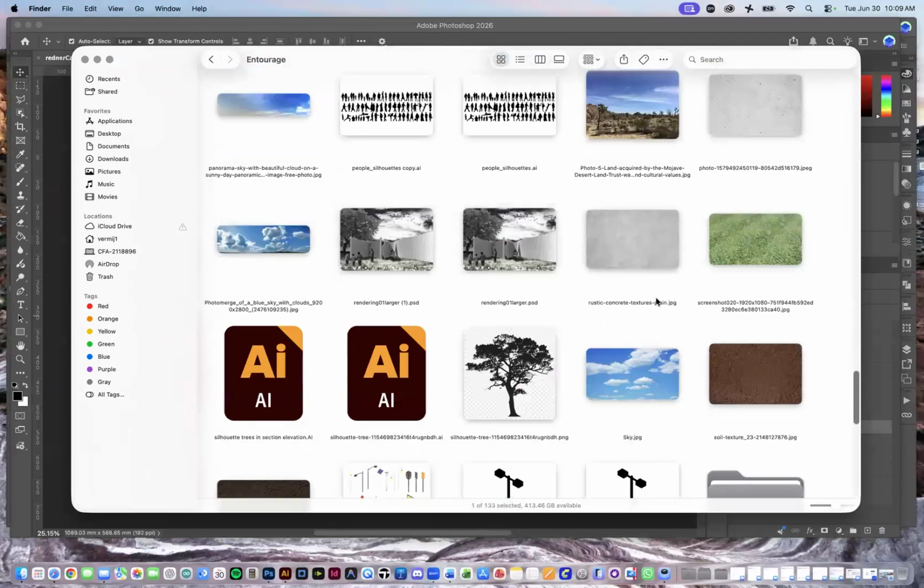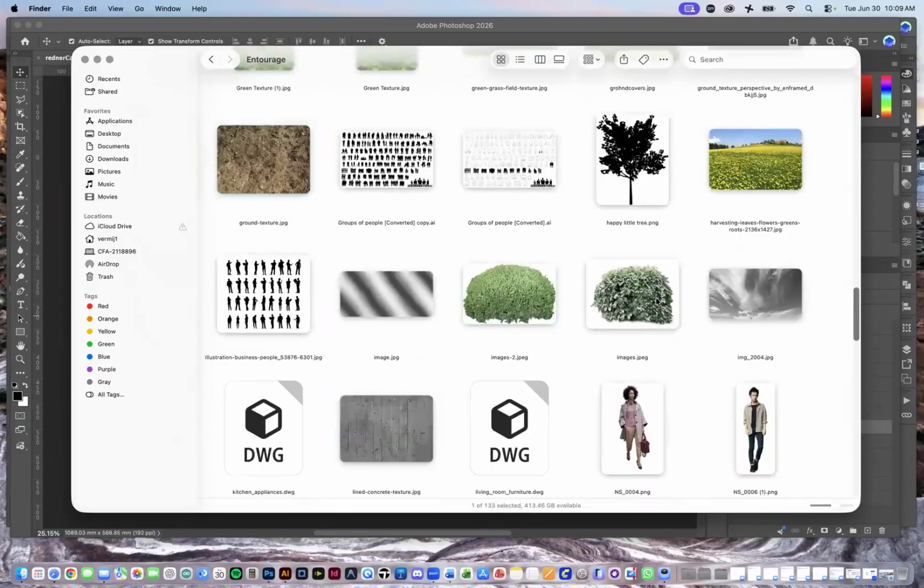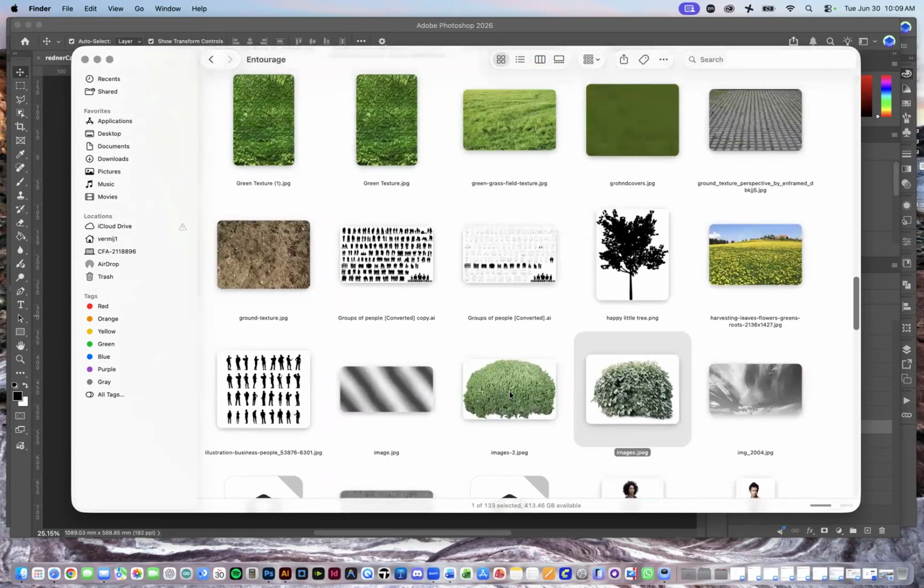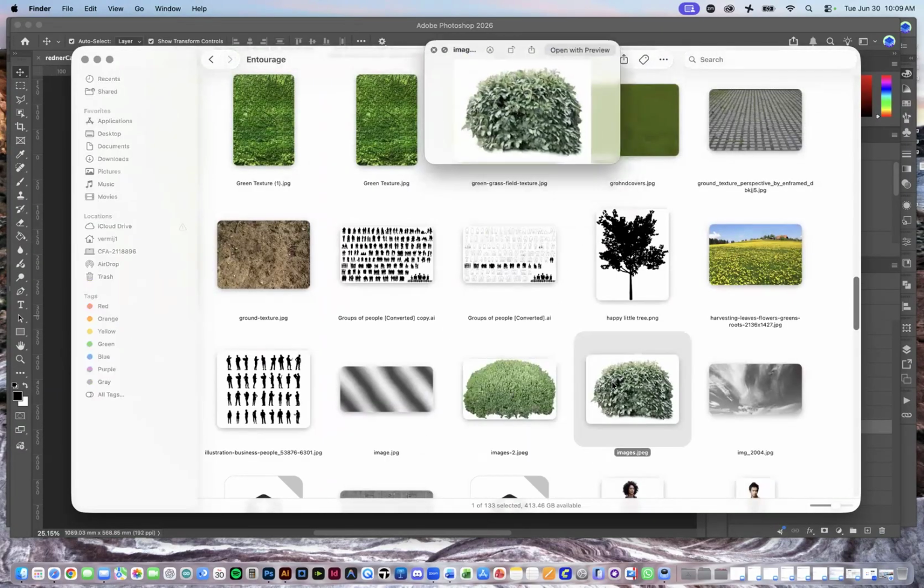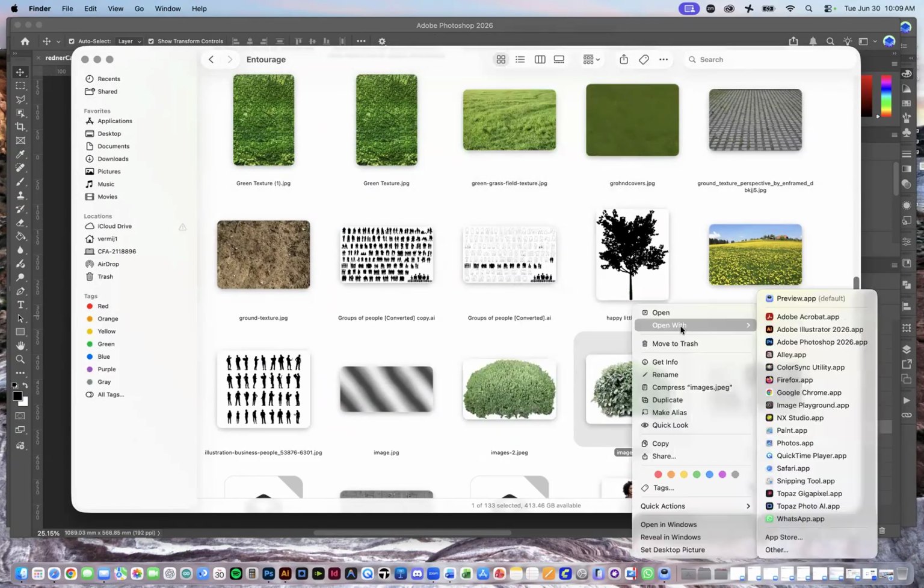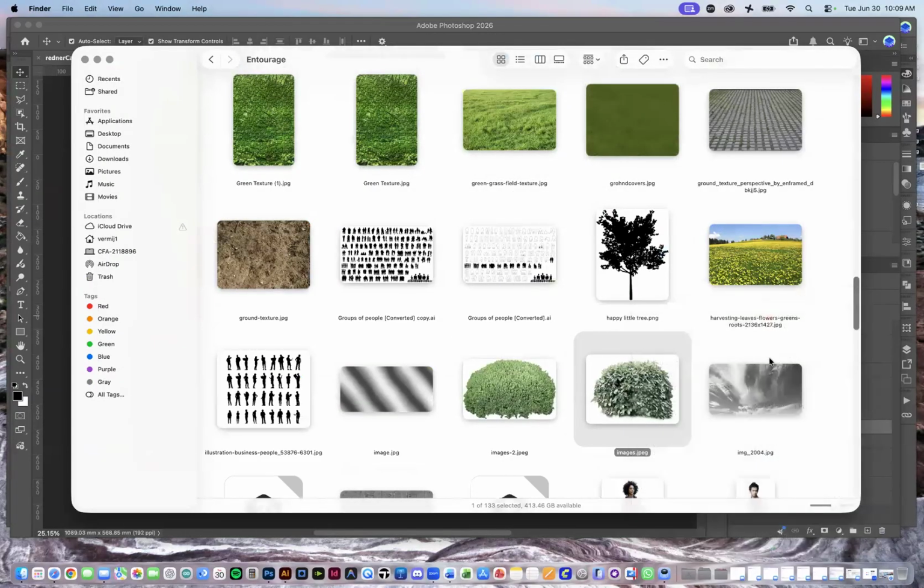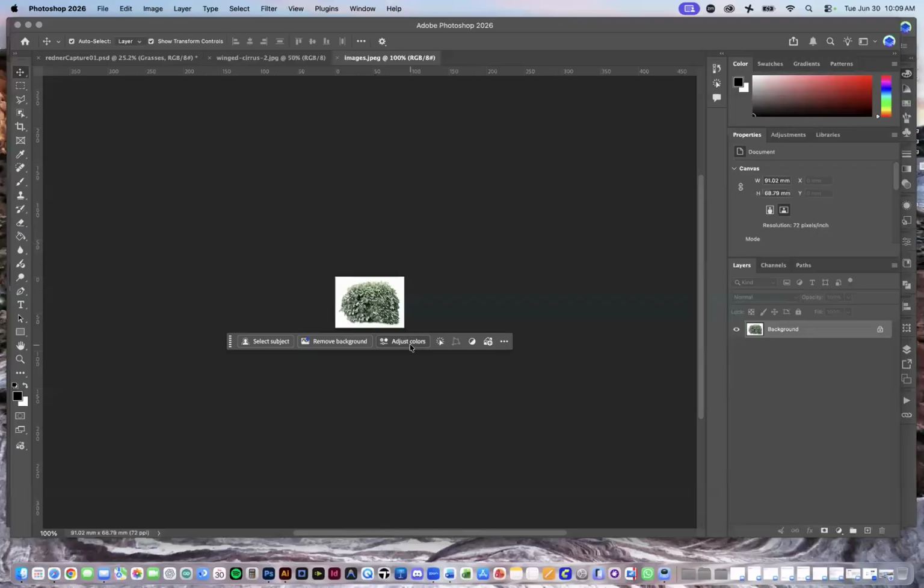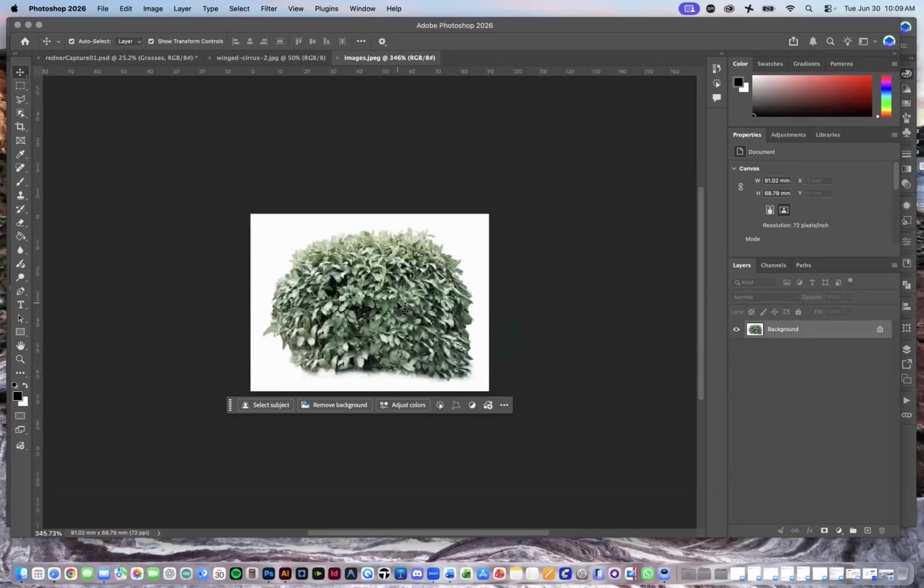Let's see. Let's try to find some shrubbery. Let's do this one. No, let's do this one. I like that one. I'm going to right click and I'm just going to say open up in Photoshop. All right, there it is. I'm going to zoom in. You can see that this is not a high resolution image, but it's going to be in the background and it's going to be smaller. So I think it'll do.